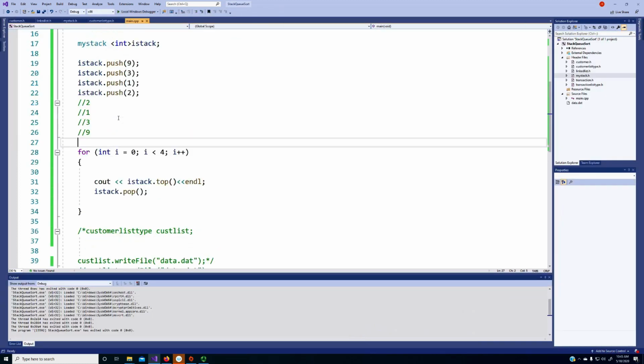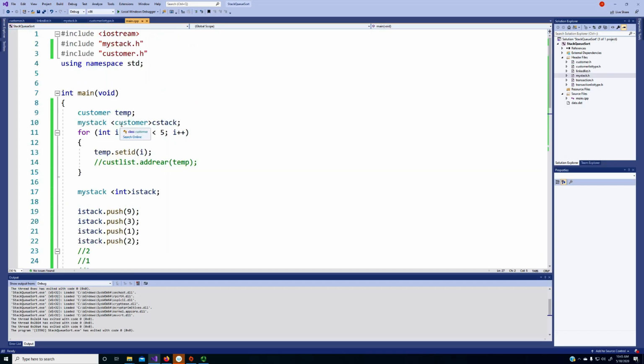Okay, we're done. That is a stack implementation with a linked list, with the error fixed. Now we're going to take my stack and make it into a queue. And you know what? I'm not even going to test this one. I'm just going to show you what you would do.